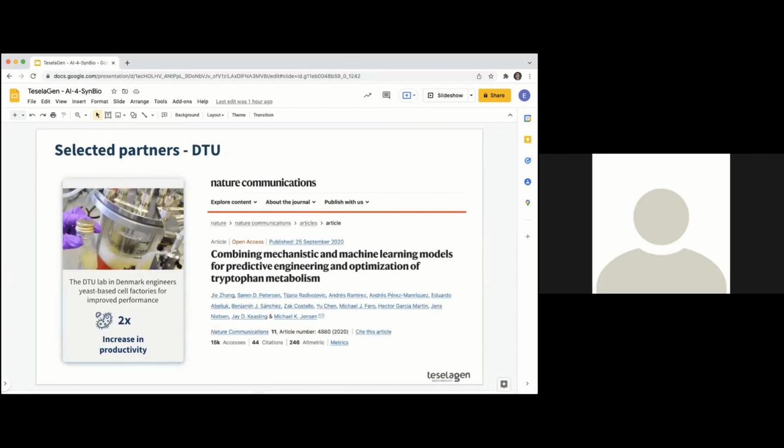Another collaborator, DTU, has been doing some cool work. Not too long ago, we published a paper together with them and the Berkeley lab where we use AI in combination with mechanistic models to optimize also a metabolic pathway in yeast with the goal of increasing the production of tryptophan, which was achieved by almost twofold after a single DBTL cycle.